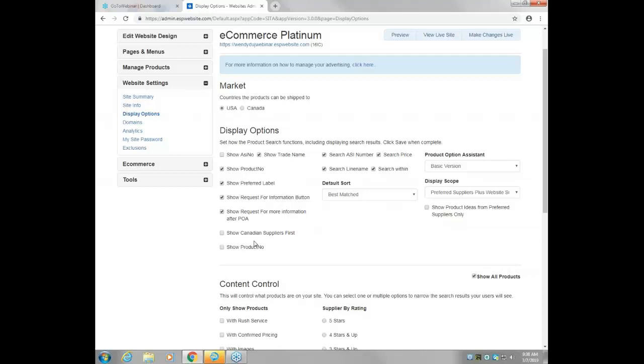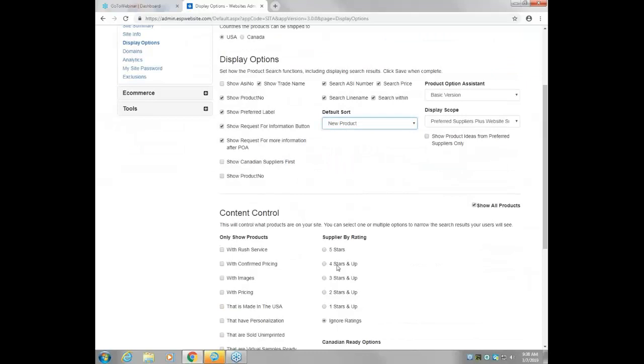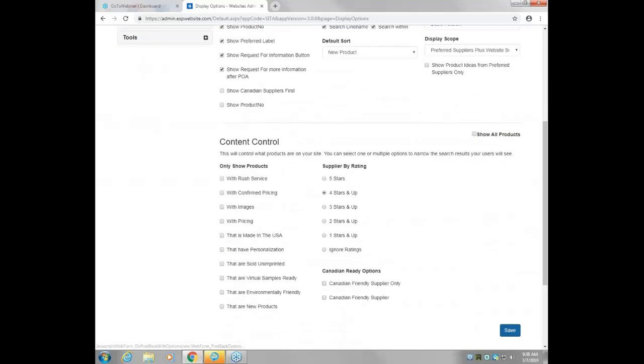For example, if we wanted search results on our site to be sorted by new products first, we would use the default sort dropdown and select new product. In addition, we only want to work with suppliers who are 4-star suppliers and up. So we'll click that option. Once we're done configuring the display options, we'll go ahead and click on the Save button.